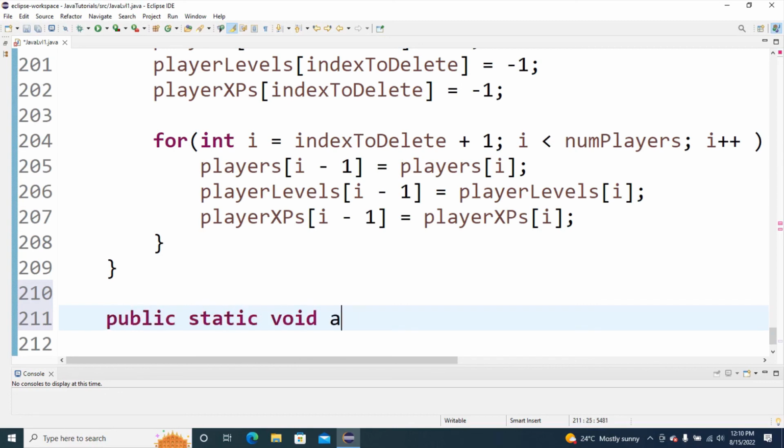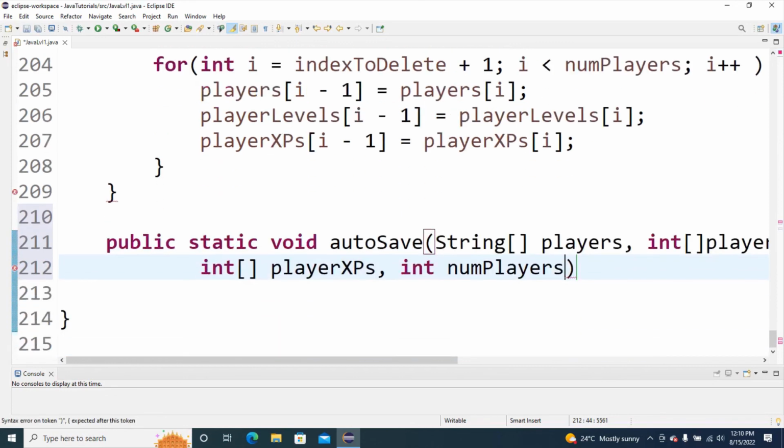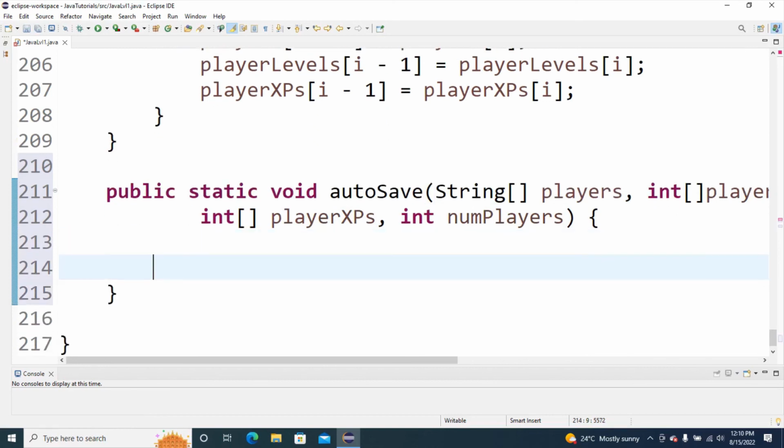Public static void autosave. And I've just copied and pasted the values from one of our other methods for our arrays and num players to be passed into here. And we'll just make a buffered writer inside of a try catch block.